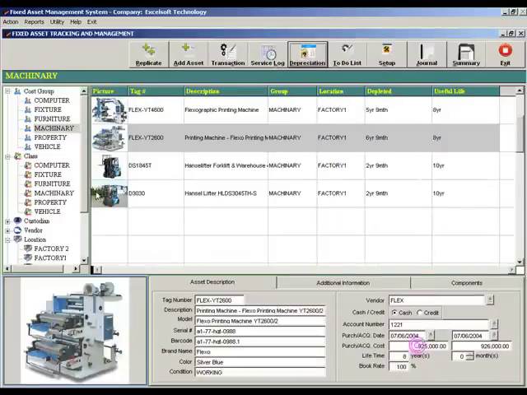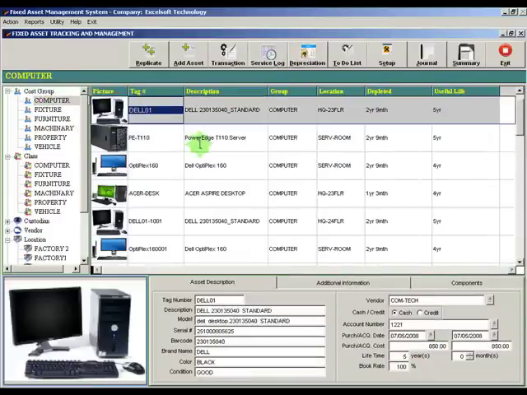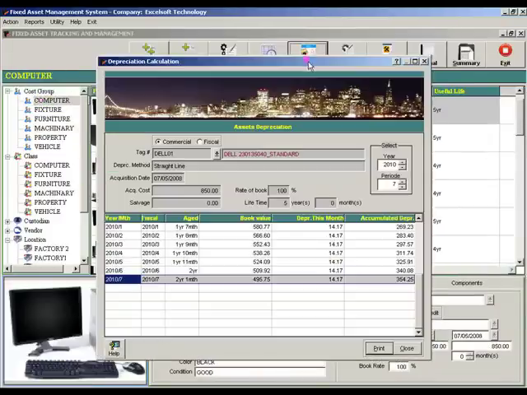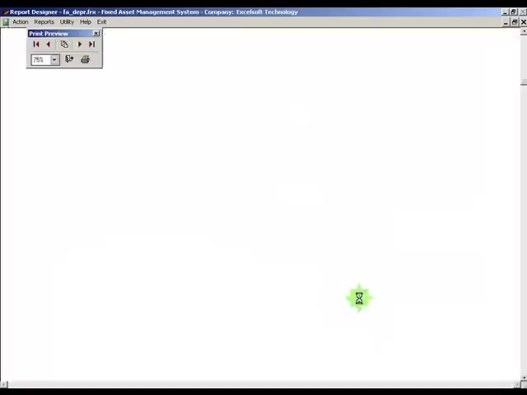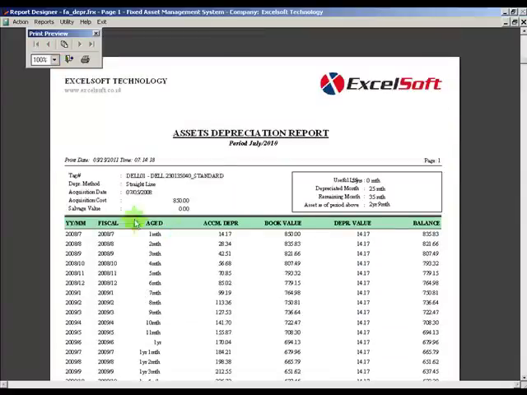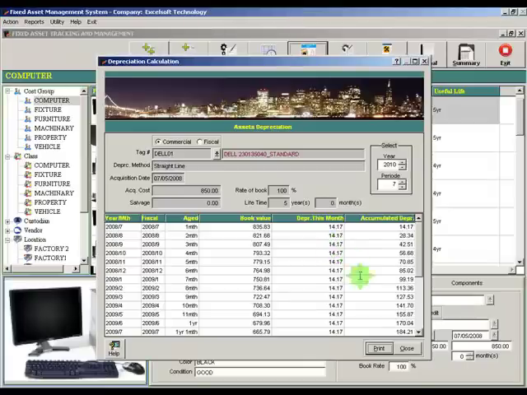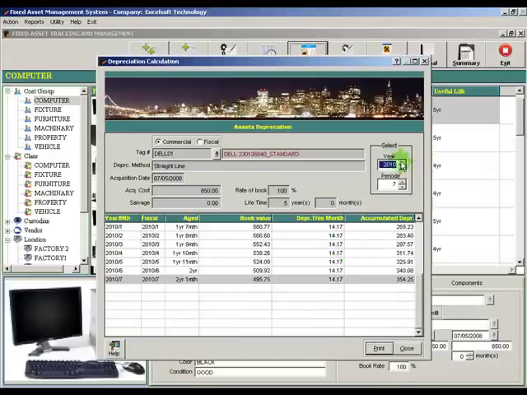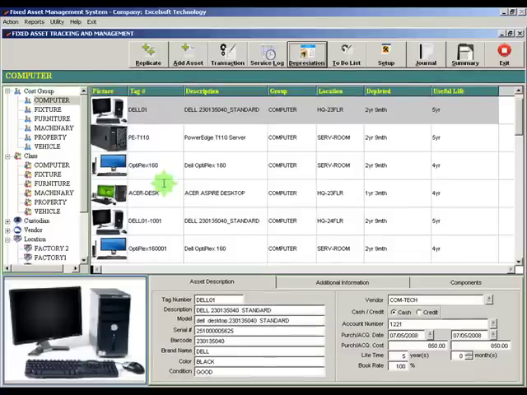You can choose every single asset. For example, this is computers. You can see the depreciation as well. Everything is within one single click. You can have either commercial or fiscal. If your commercial depreciation is set different from the fiscal, it automatically pops up from here.